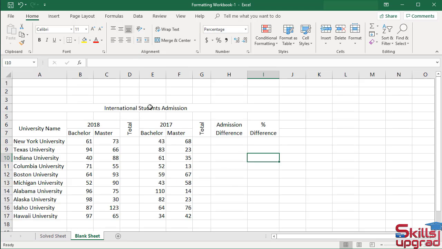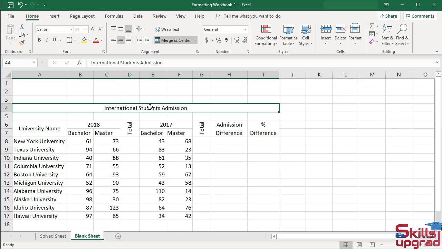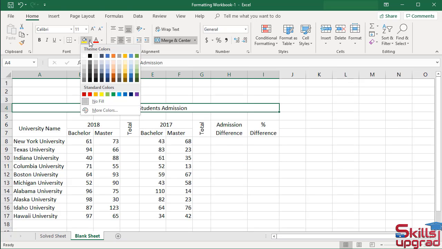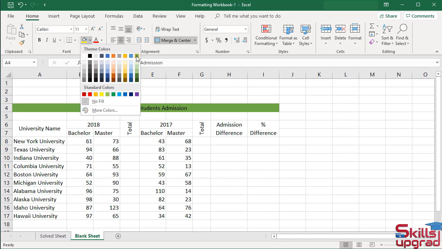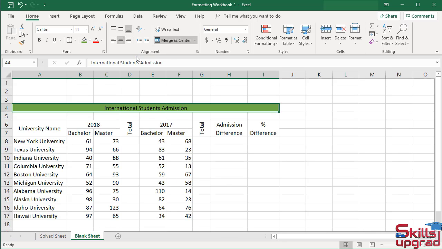First activate cell A6. Then click Fill Color button. I choose this color. To change the background color of header text, click cell A6.